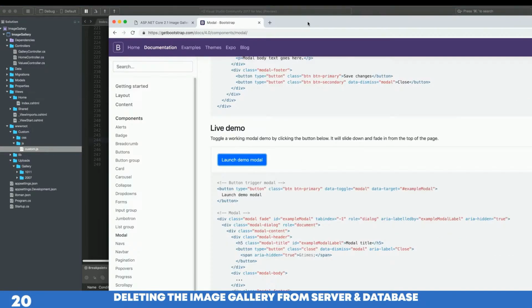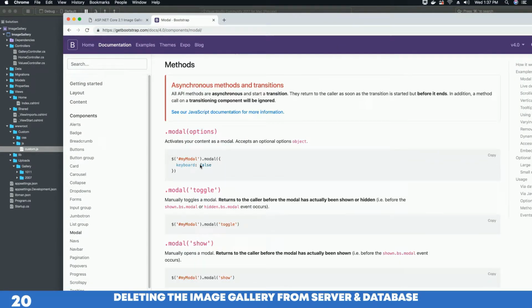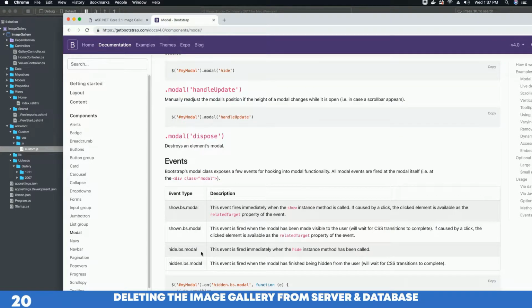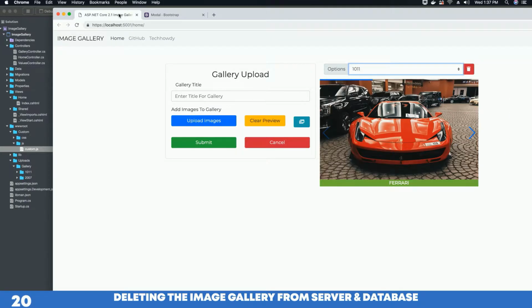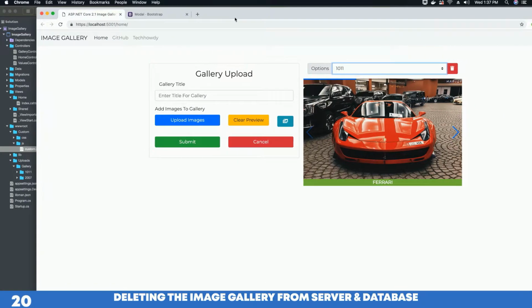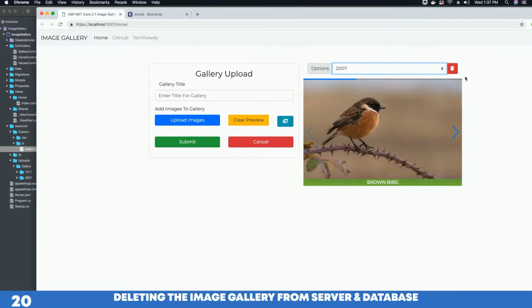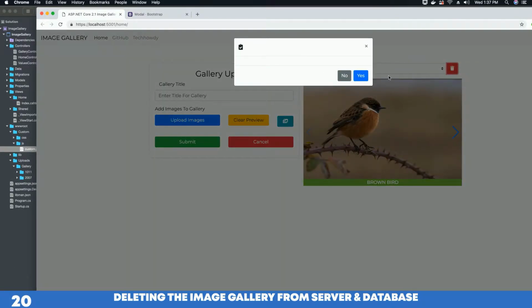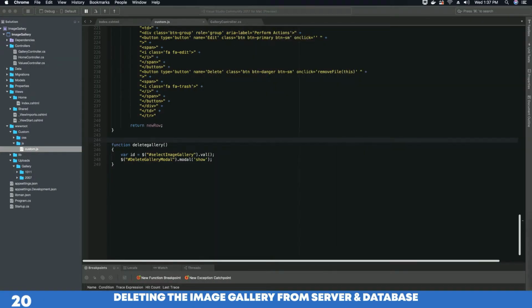All the methods for modal are provided on Bootstrap. You can go ahead and review and use whichever methods you like as per your needs. I'm not going to get into detail of how a modal works and what a modal is. So now when we click the delete button, we should be able to see a modal. So let's look at this. Yeah, we see a modal. It's empty because we have not yet coded it further. Okay, so now let's go ahead and further code this modal.